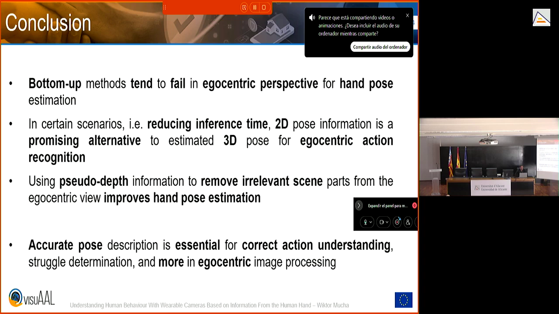So I will just say here some findings that I presented. What we observed is that bottom-up methods tend to fail in the egocentric perspective for hand pose estimation. So if we want to precisely capture the interactions between hands, we have to skip the detection phase. In certain scenarios, if we would like to reduce the inference, the 2D pose information is a promising alternative to the 3D pose. For example, if you want to work in real time on smart glasses or some devices like that, then we can consider this scenario. And also using pseudo-depth information to remove the irrelevant scene parts improves the hand pose estimation.